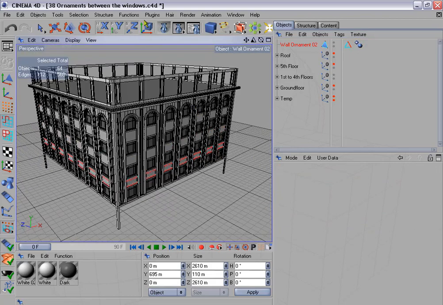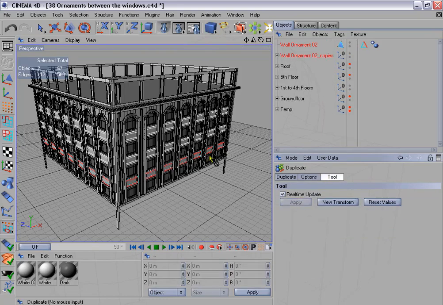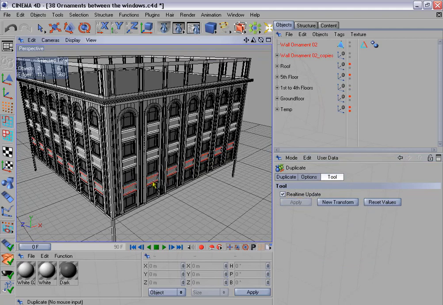And now we need to duplicate once more, and this time we need 2 copies, and we need to enable movement on the y-axis. Okay, so let's switch off the x-axis here and also deactivate rotation. Let's apply these settings, and this will copy this wall ornament to the other floors up here.